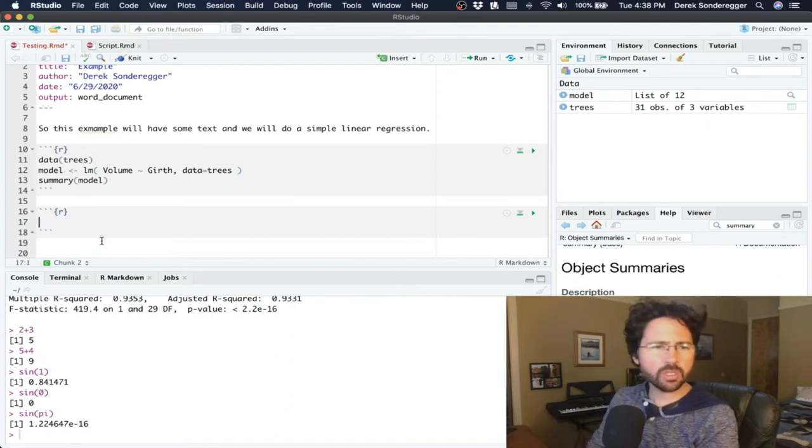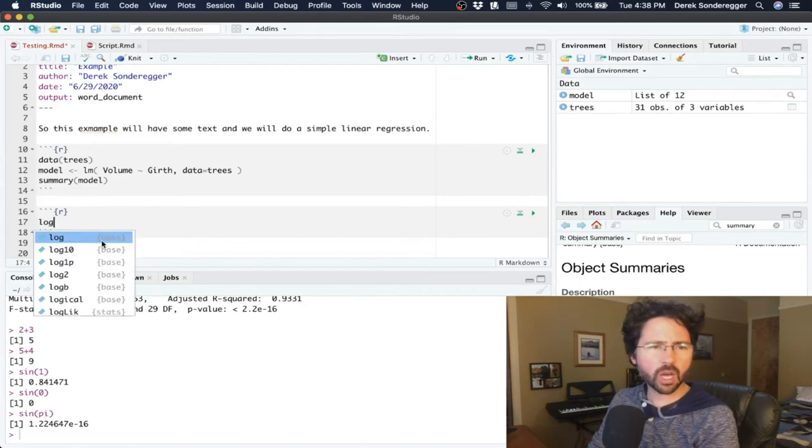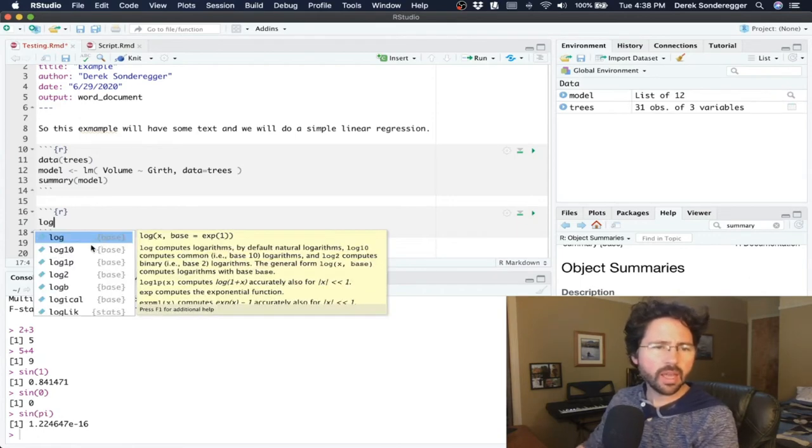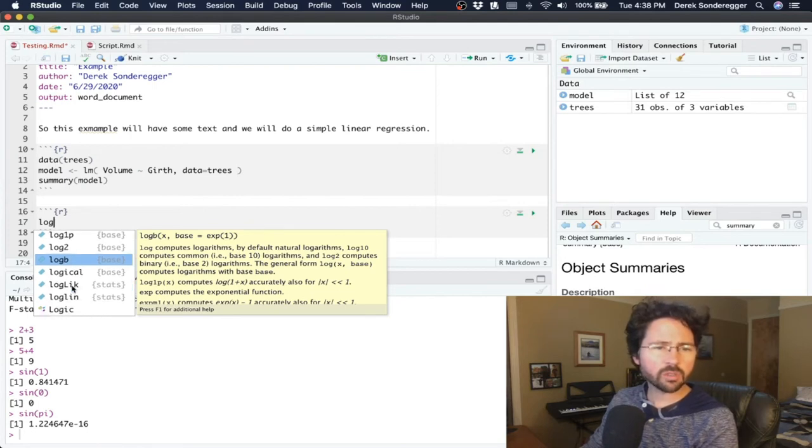Other options you could do, for example, log. Notice that when I typed log, this tab completion list came up, and you can see that you can do log base 10, log base 2, log b. This one is for binary. So there's a bunch of different options, and you can scroll through what's available.